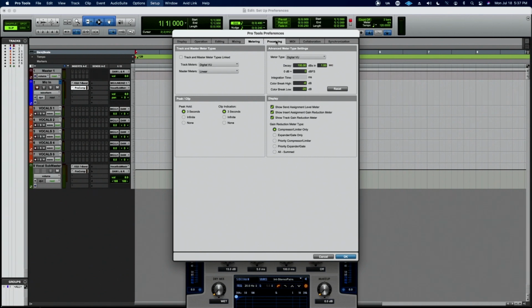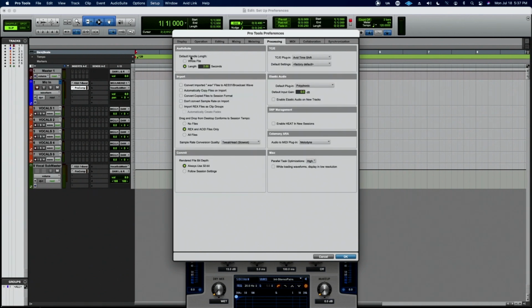Okay, the next tab we're going to be dealing with is processing. Audio suite. We haven't discussed this yet, but we're going to discuss the different types of plugins, basically, what it is. A default handle length. Let me explain what this is real quick, because this does sometimes get a little confusing.